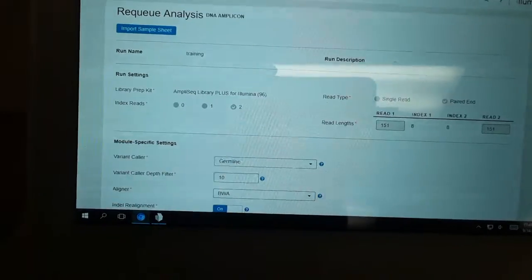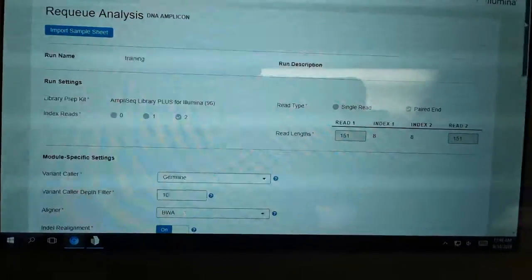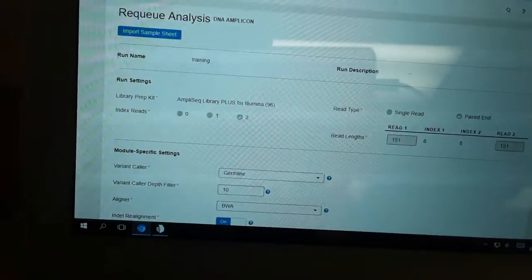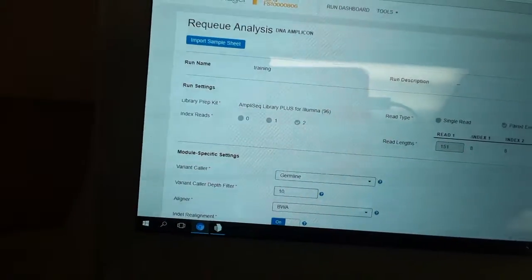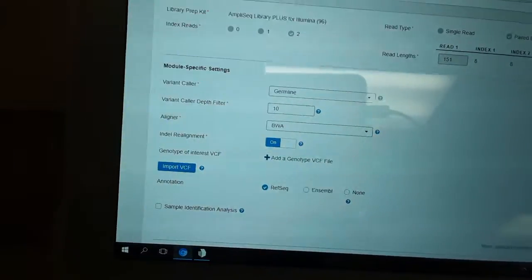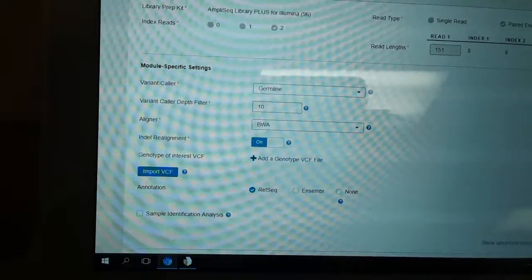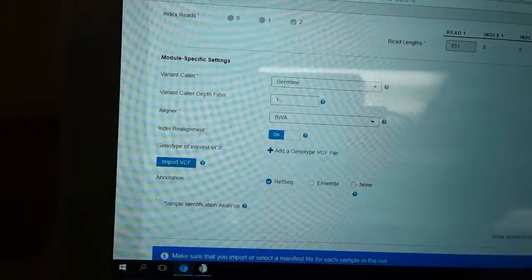It's a paired-end read, both strands, and we're doing 151 reads. They both have an index read of 8. We have a germline variant caller. The variant caller depth filter we're going to leave at 10. We get a lot more depth than that anyway in this panel.